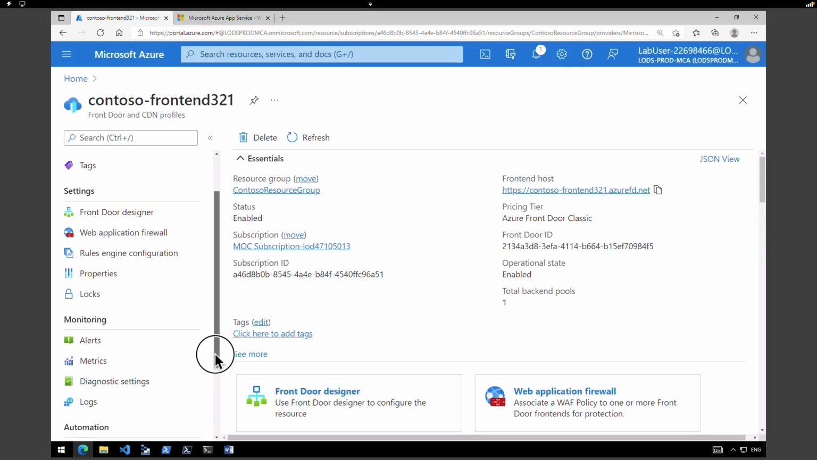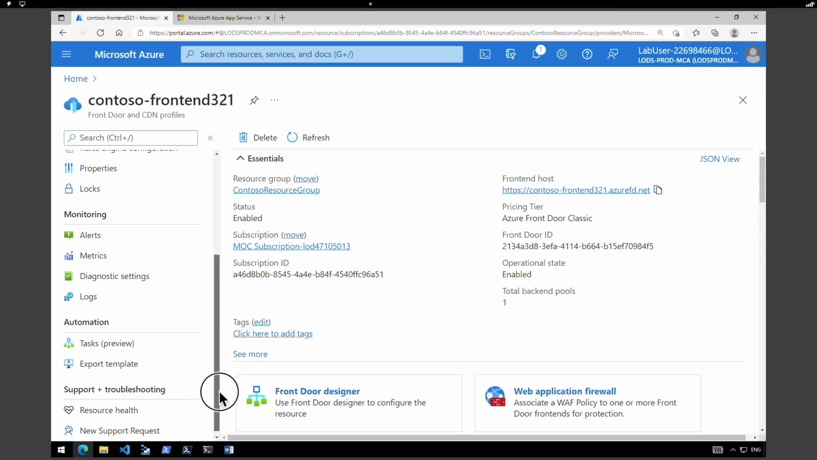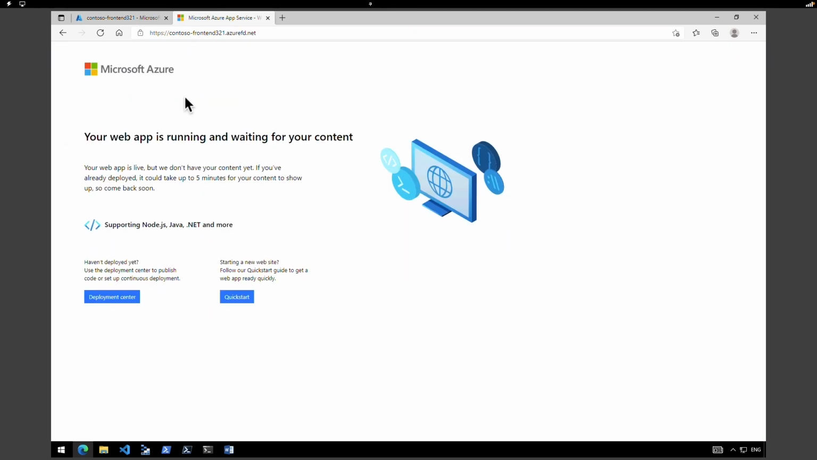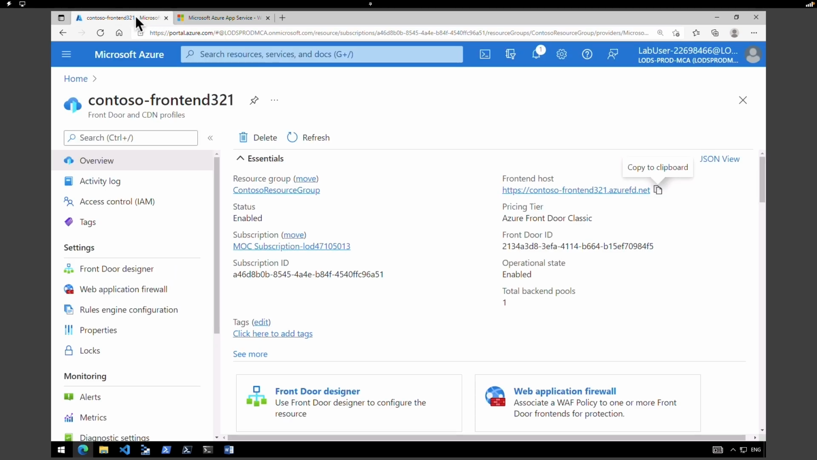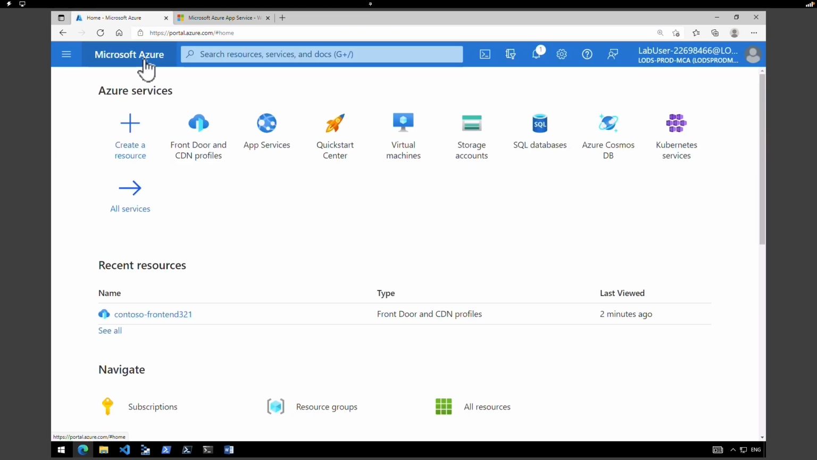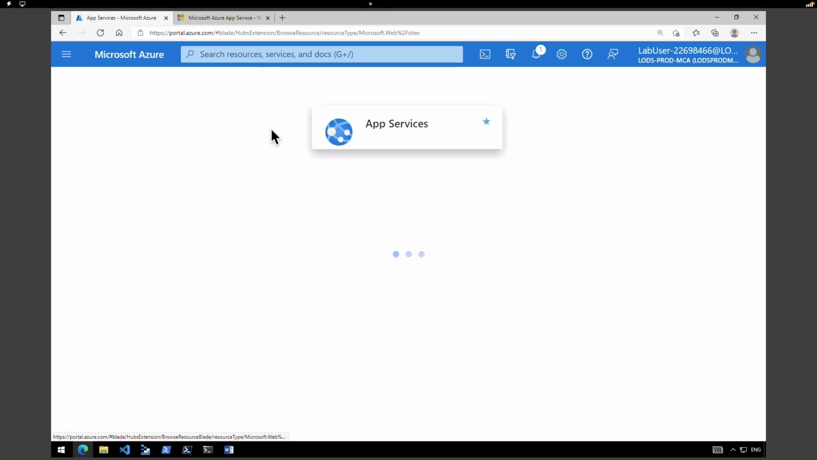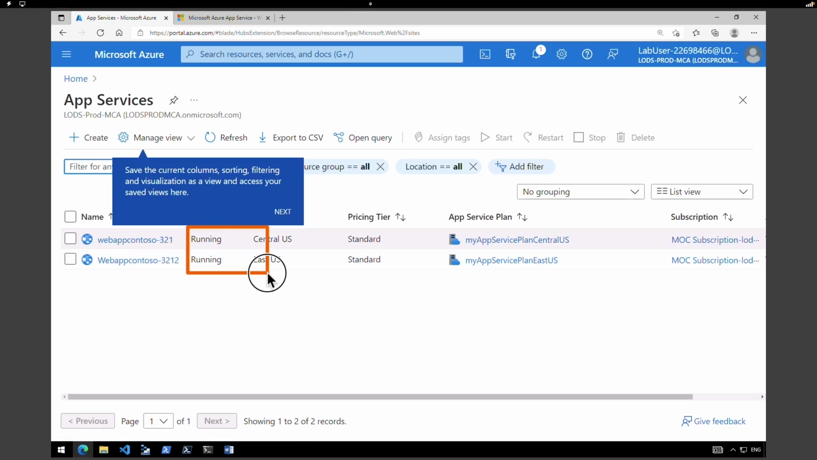If you remember, in the backend pool we have 2 servers configured. In the exercise, we created 2 web apps and added both of these web apps in the backend. So let's find out if this is working if we stop one of these servers. I'm going to go back to the Azure portal, go to your app services. As you can see, both of these app services are running, and both are added to the backend pool.